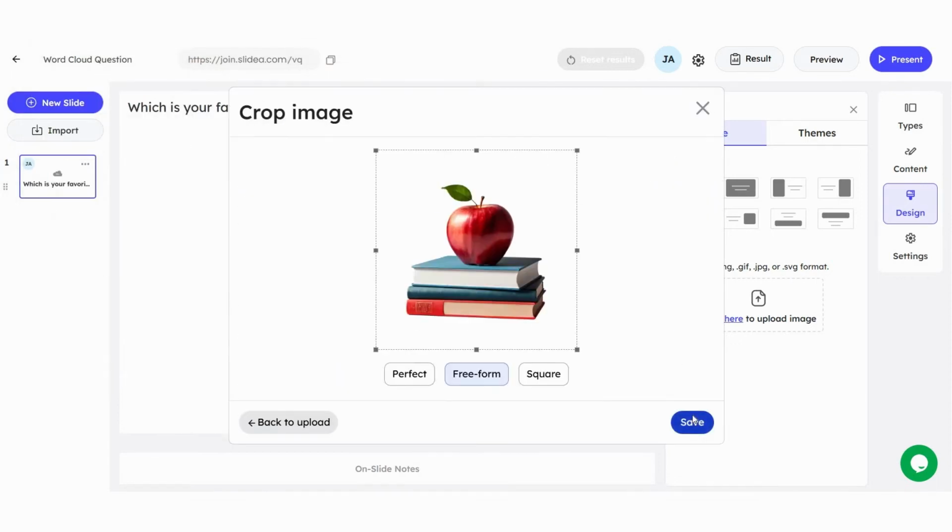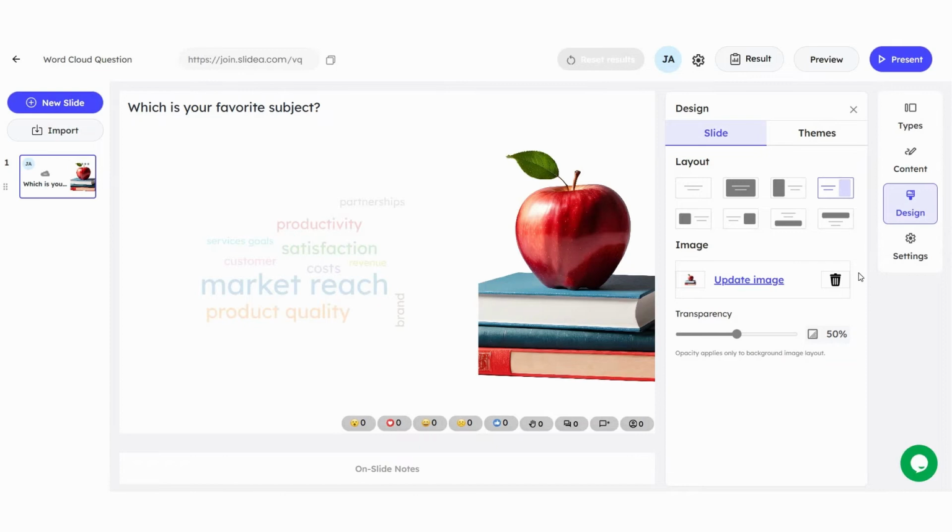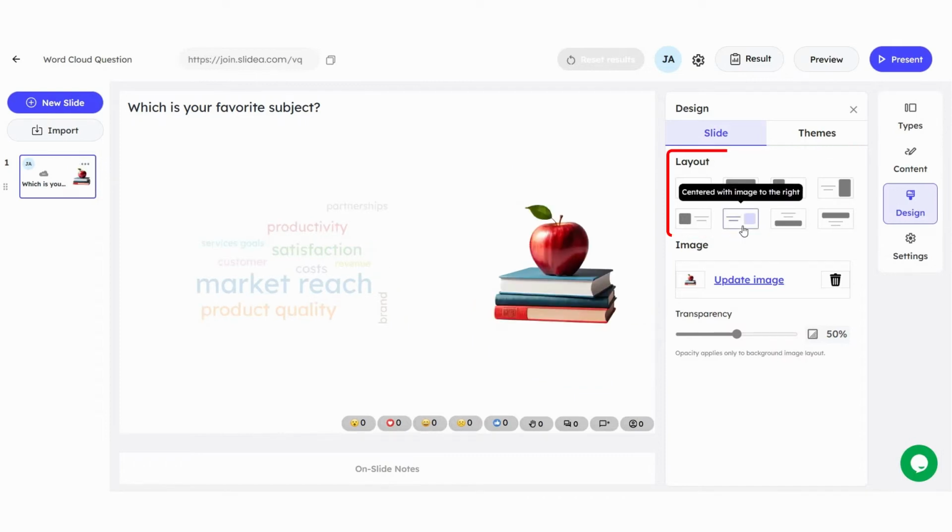Your file should be in PNG, GIF, JPEG, or SVG format, with a maximum file size of 15 megabytes. Change the layout of the uploaded image by choosing one from the available layout options. You can adjust the opacity of the image by dragging the slider.